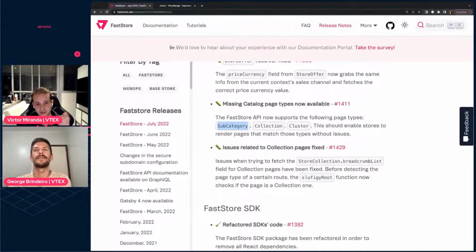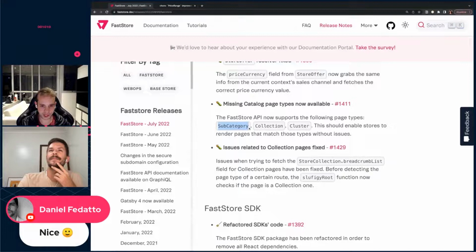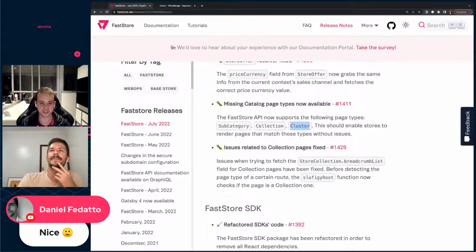So if you were trying to fetch products from a certain subcategory, it would just error out. It would tell you that you made a full text search, like the term that you searched didn't match anything, and well, that was not expected. So now it should work fine. Subcategories, collections, and product clusters should be fine.